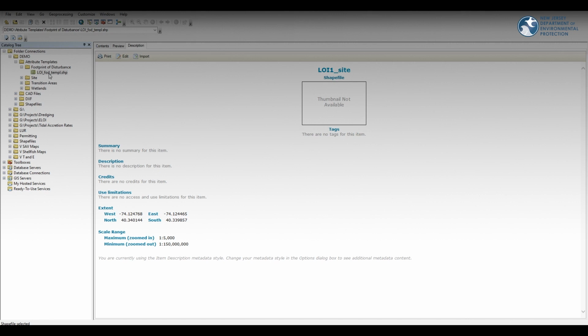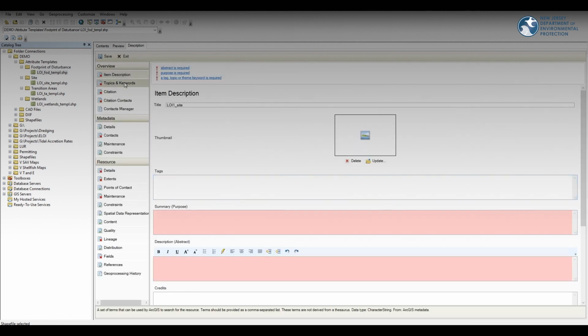Once you change those standards, you can go to each shapefile template that you downloaded at your local drive, click on the shapefile and the description, and click Edit. Here you'll see many options on filling information for the metadata. We ask that you provide a brief description, such as the project, the location of the site, and the date or the year that the site or the project is being submitted.